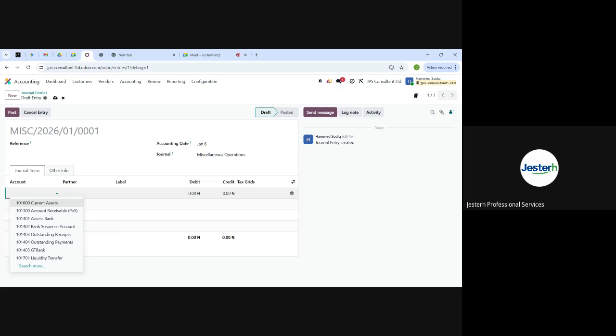So we assume that this money is coming to Access Bank. I'll click on Access Bank. So the partner will show you all the people, either your suppliers or your customers or any other person related to the company.